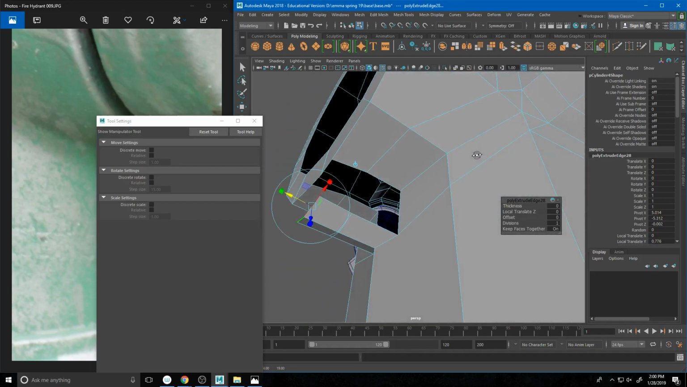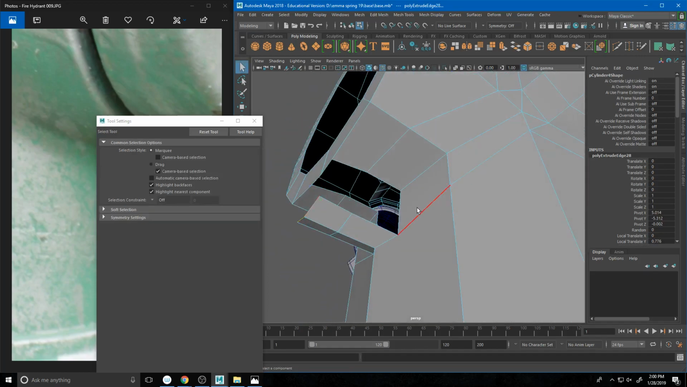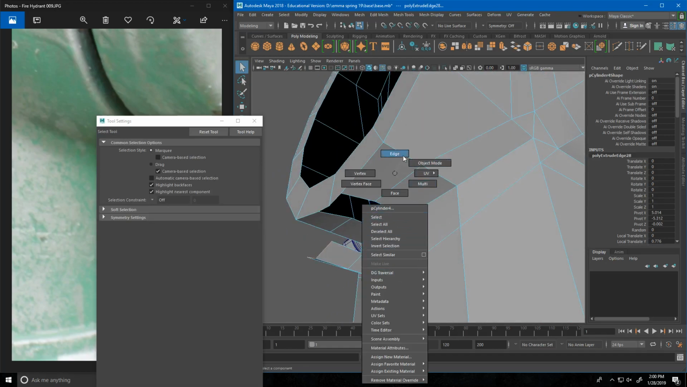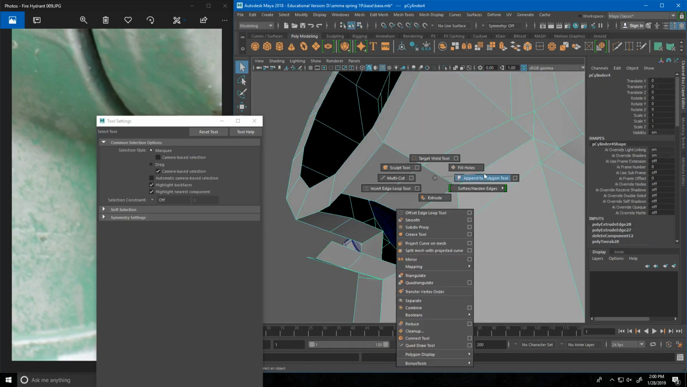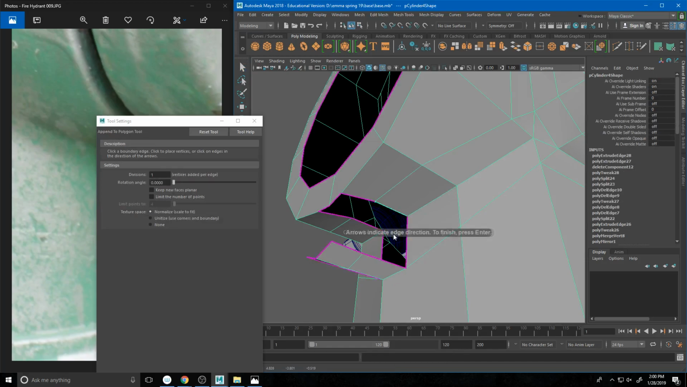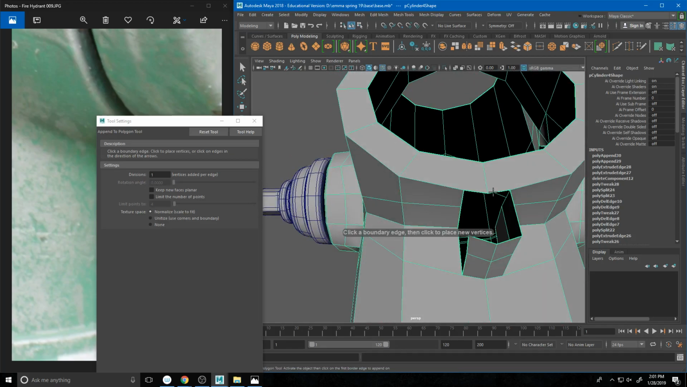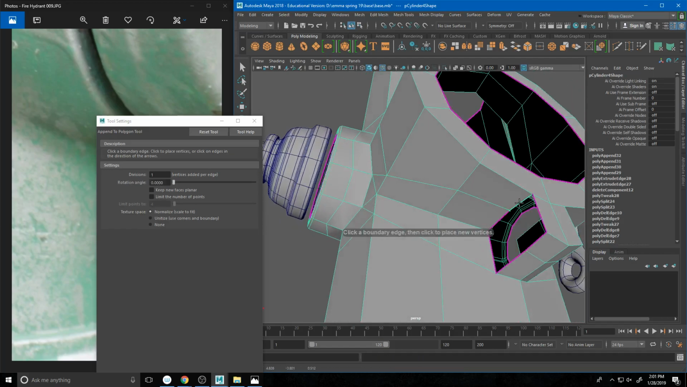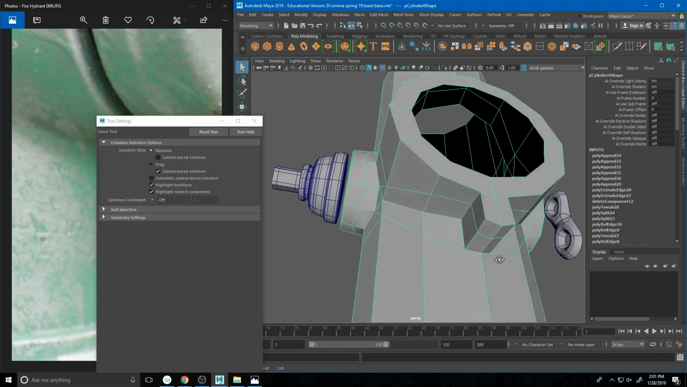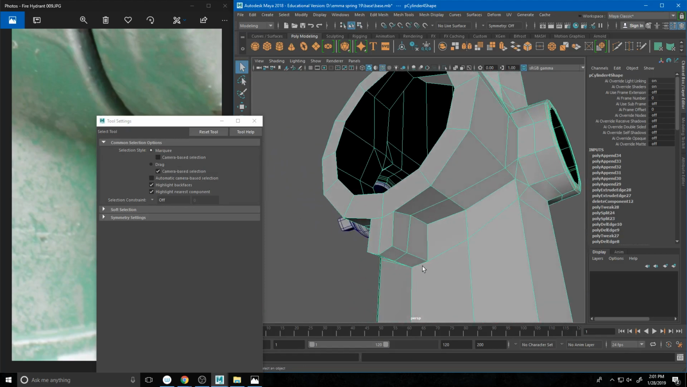Can you guys see why I did it that way? Hello, I'm talking to myself. So object mode, append poly, 1, 2, G, 1, 2, G, 1, 2, G, 1, 2, G, 1, 2, G, 1, 2, enter. So now all I have is this bad little bit on the bottom.